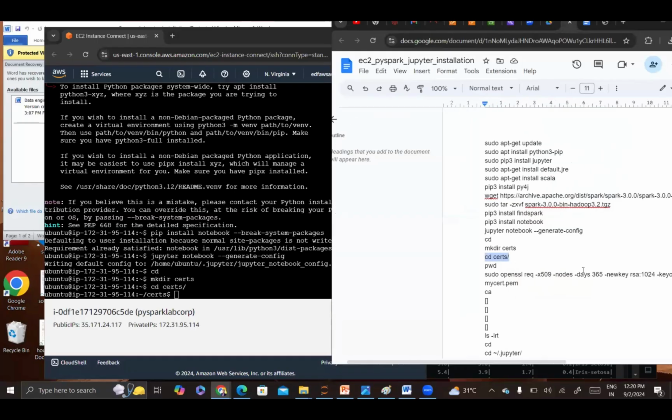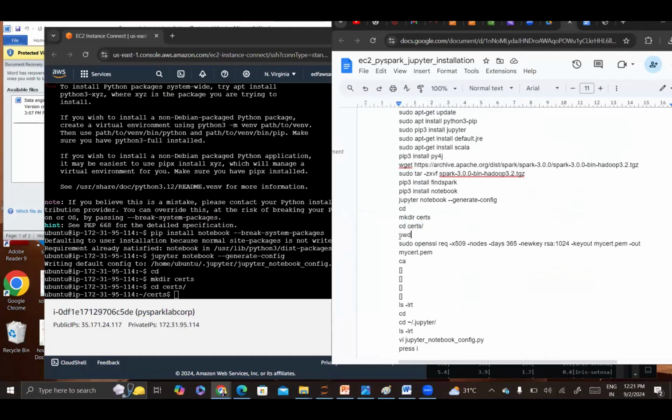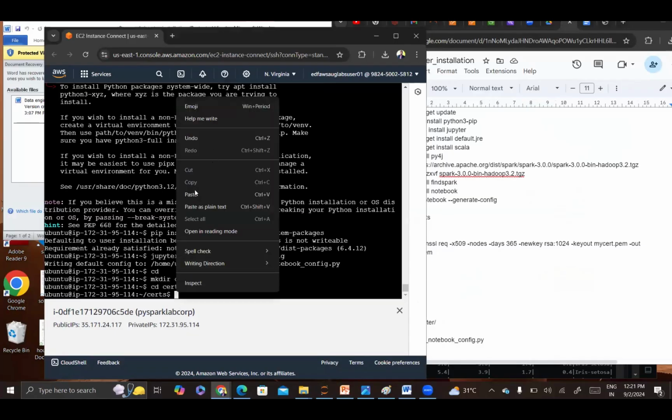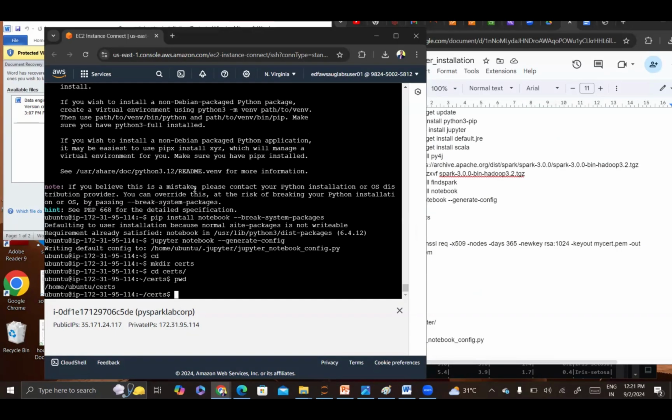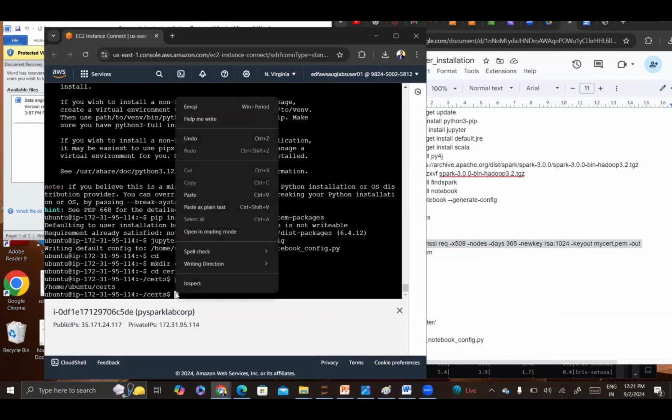Once we go here, we're going to mention some password and some kind of license, or you can say the certificate we are creating for this. So for that, I'm going to add sudo openssl req -x509 -nodes -days 365 -newkey rsa:1024 -keyout mycert.pem. So here it is the kind of RSA key we're going to create to access this.